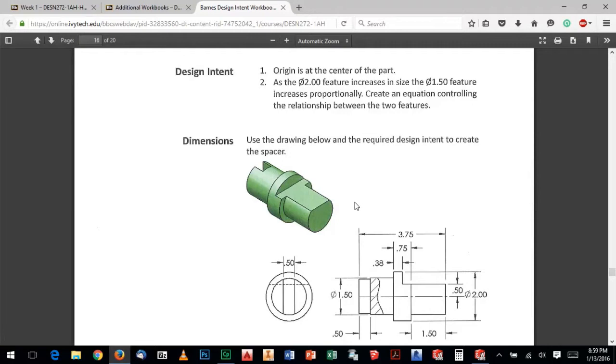So for this particular part, they tell us that the origin should be at the center of the part. So we want the origin to be right here in the middle of these concentric circles. And then as far as depth, we want it to be right here in the center of the part when we model.